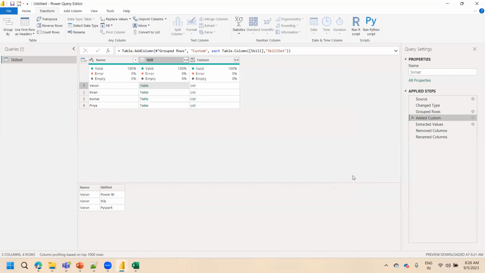And the output is generated in the form of a list. This is the output information. From this list, we have two options here: expand to new rows, or extract values. You don't want to expand it to new rows from the list. You have to extract the values, with some delimiter, a comma separator. From the list, you can see left and right arrows. I'm also observing the skill set with left and right arrows.